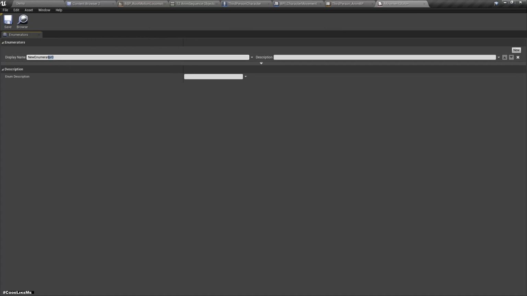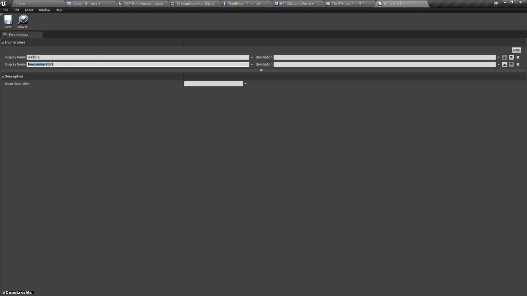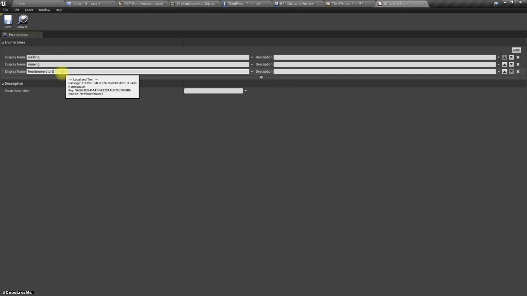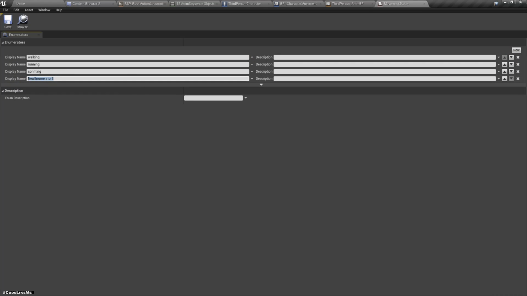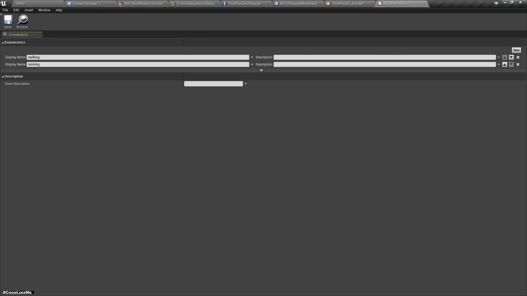and I'll add walking, running, sprinting, crawling. Actually we can do it like this, but at the moment I don't have a sprint or crawling, so therefore I'll keep only these two.